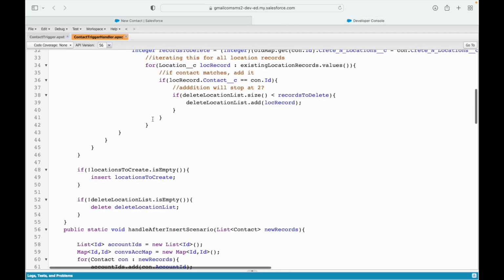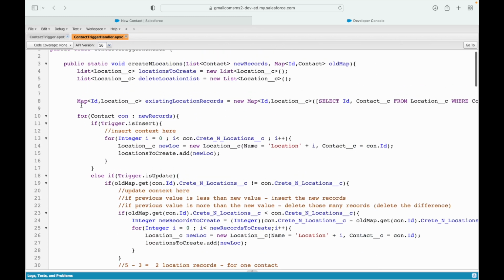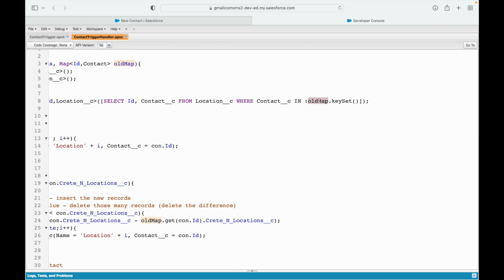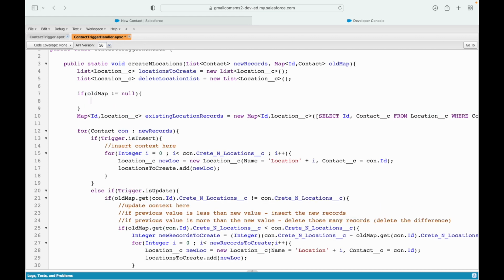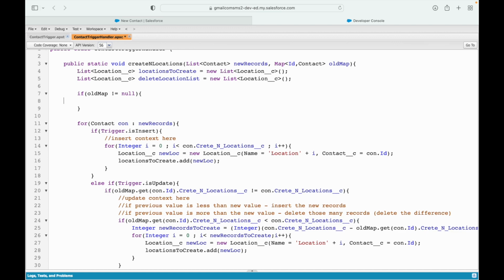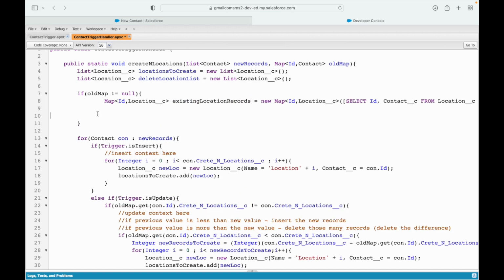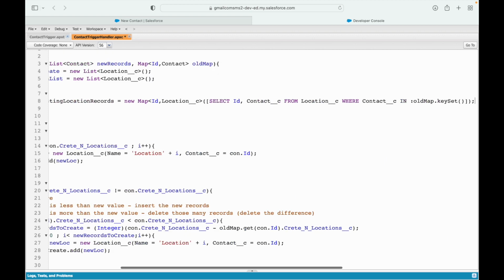What's the issue? The issue here is this particular map right here on line 8 is basically querying the old map. So you see, old map does not have any values in the insert context, right? And we have put a check here, but we did not put a check on this level, right? So what I can do is I can put a check here also. I'll say if old map is not equal to null, only then go ahead and do this thing, because this would only happen for the update scenario.